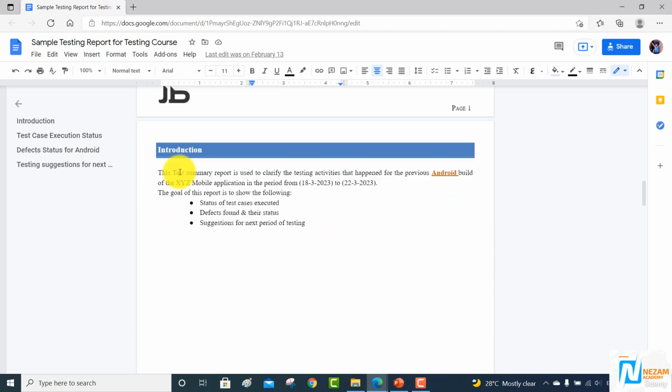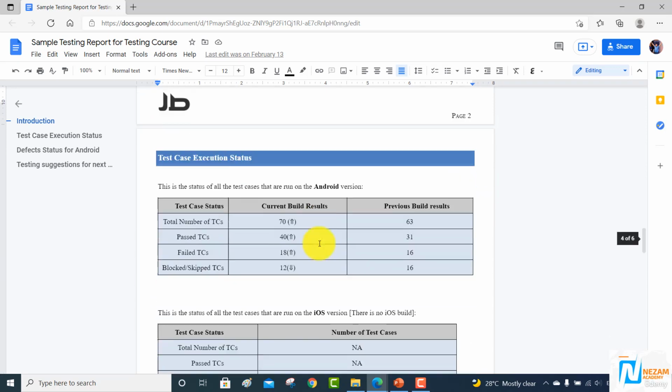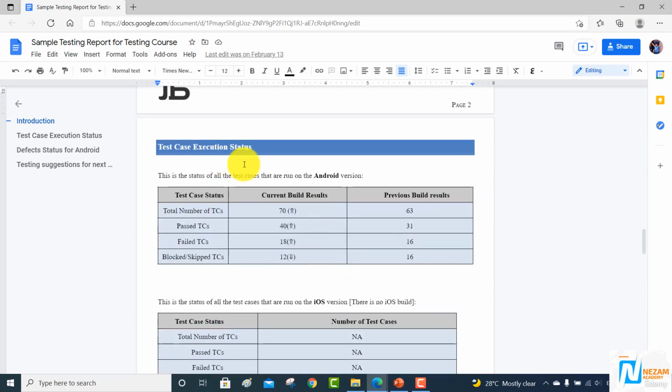So in this case, I give them this feedback in the testing suggestions for next period section. If we scroll down, here we have an introduction. This report is used to clarify the testing activities that happened in the previous Android or iOS build of our application in the period from this date to this date. Of course, this date you should change it. The goal of this report is to show the status of the test cases, the defects found and their status, and the suggestions for the next period of testing. The next section talks about test execution status.